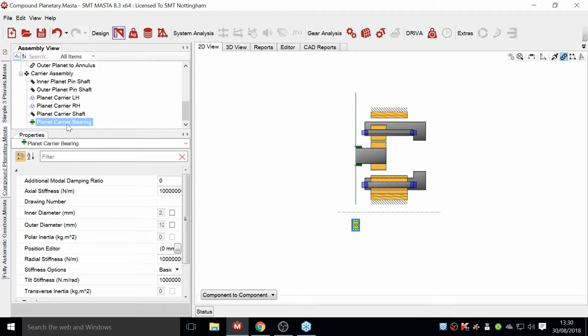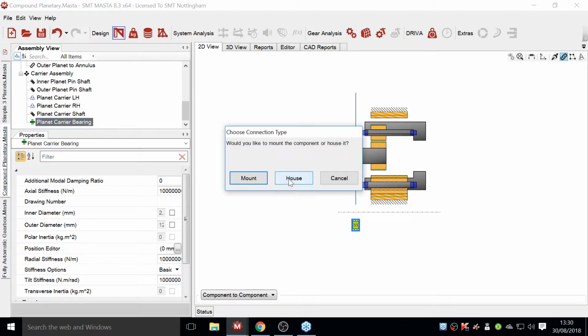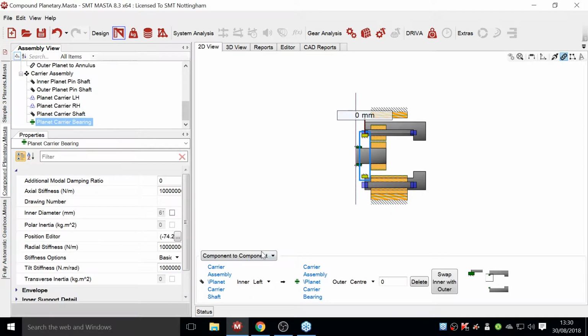Again, I'm going to connect this to the carrier shaft. And I'm going to locate it in this narrower section of the planet carrier.